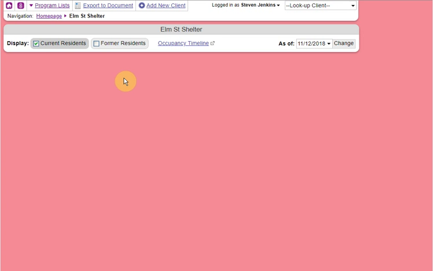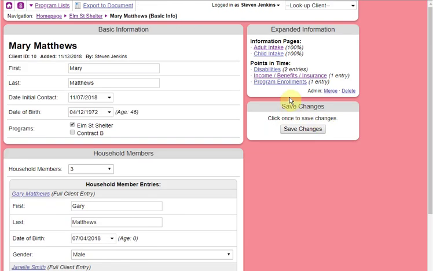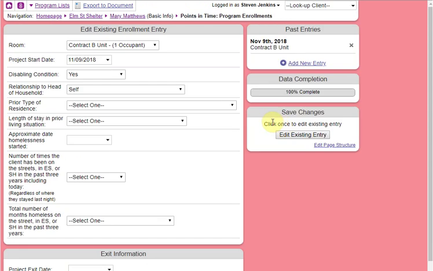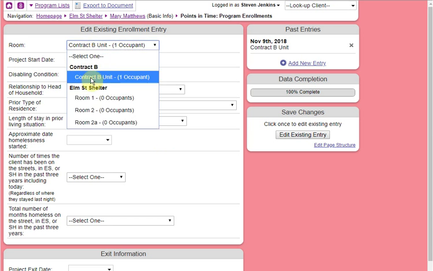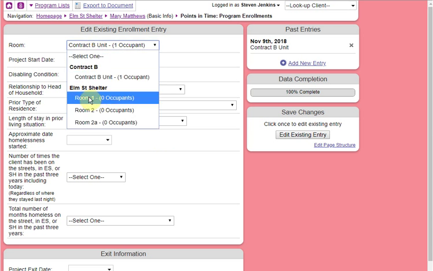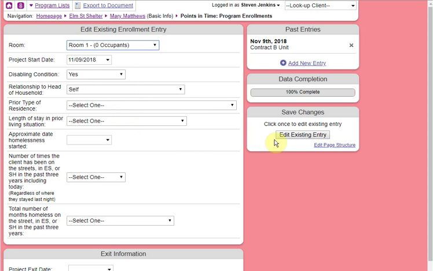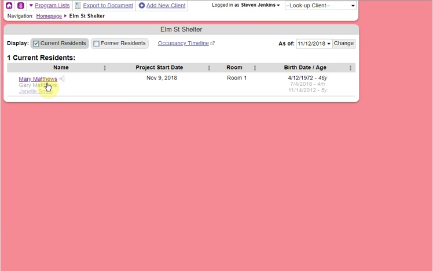And then here's a list of everybody who is currently in the shelter. So let's go look up Mary and see why she's not being listed as being in the shelter. All right. Because we put her in contract B. All right, so let's put her in the Elm Street Shelter, room 1. And now when we go back to Elm Street Shelter, there she is. All right. Mary, she moved in November 9th, and she's in room 1. And there's her birthday, if it's helpful for you.